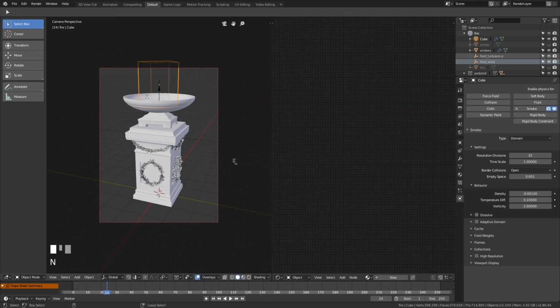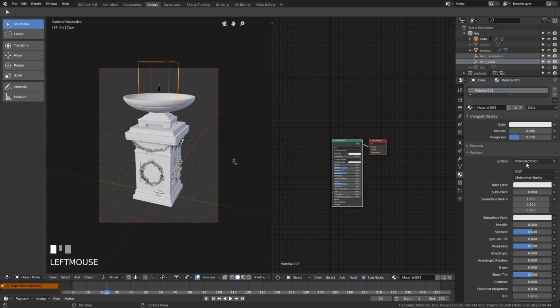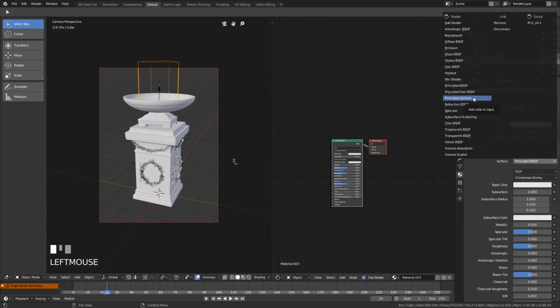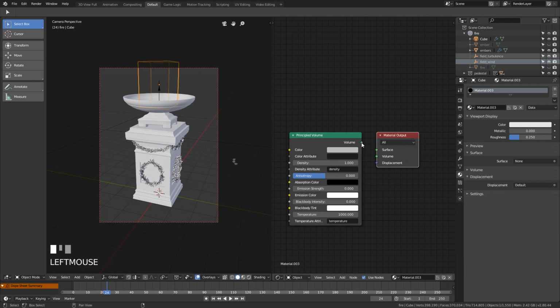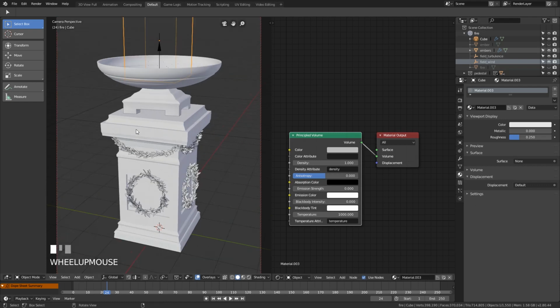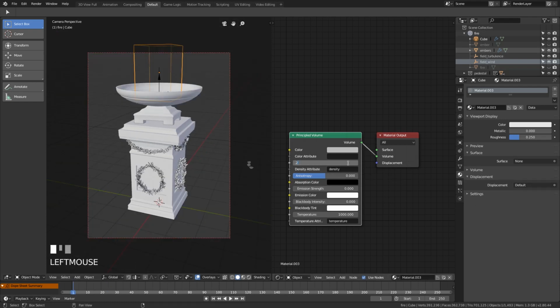So let's create one now. Since 2.8, we can actually use this optimized principled volume shader that puts together the attributes of volume scatter and volume absorption from previous versions. So let's definitely use that one. And right away, connect this volume socket instead of to the surface, rather to the volume of the material output. Also, set its density to 0.2.